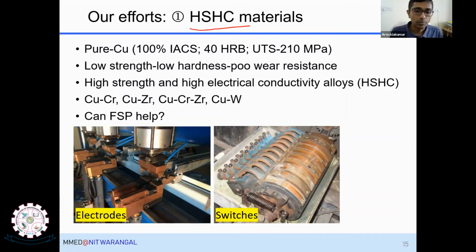Above copper, there is only one metallic material having high electrical conductivity, that is silver. Silver has 105 IACS. But can I use silver? No, because silver is very expensive. I cannot use it. So I have to go for copper. Now, can I use copper everywhere? No, because copper is very soft.